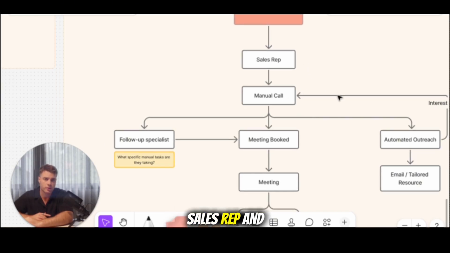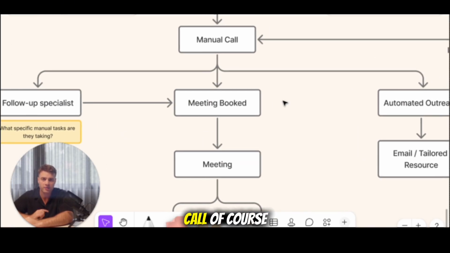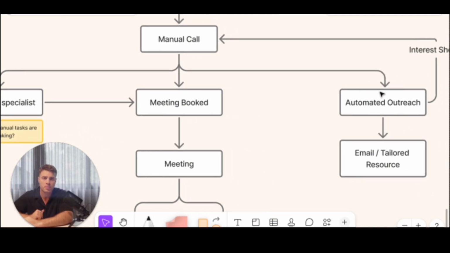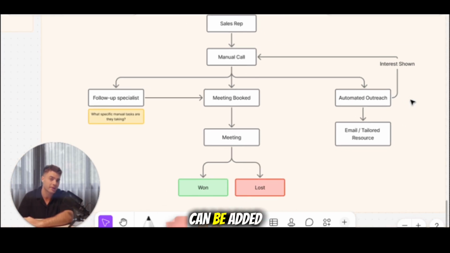It goes to the sales rep, and then the sales rep does their manual call. But after the call, of course, they can book a meeting, or they can be added to automated outreach if they weren't able to touch base with them, right? So automatically they can be added.